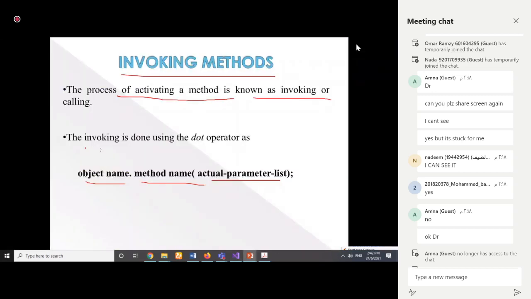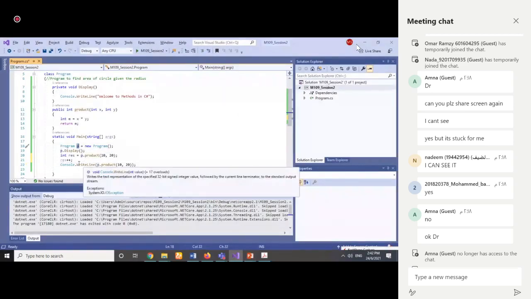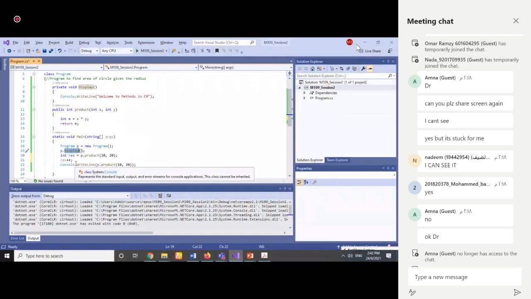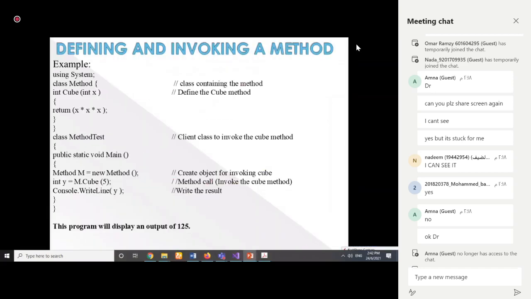So fine, we use an object name here, then dot, then the name of the method, to call the method. I have a question. Yes, please. Back to the program, on the screen.